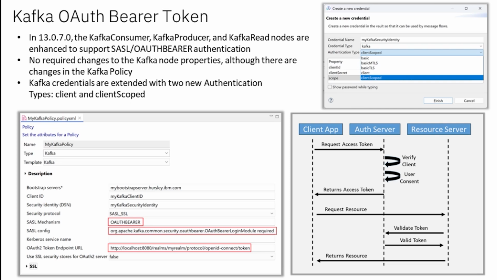We've got an OAuth 2 token endpoint URL and the various other items that have been added in red there that may already be familiar to Kafka users who've used Kafka outside of the ACE product. So this is a new security mechanism that's provided there. It's very logical for us to place that onto the policy and avoids you having to do anything further on the message flow node itself.